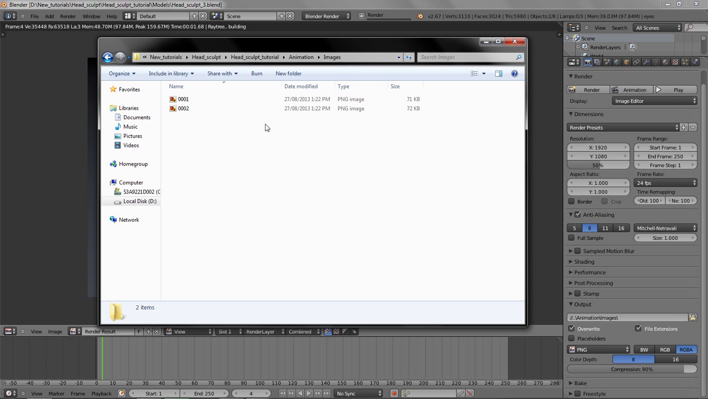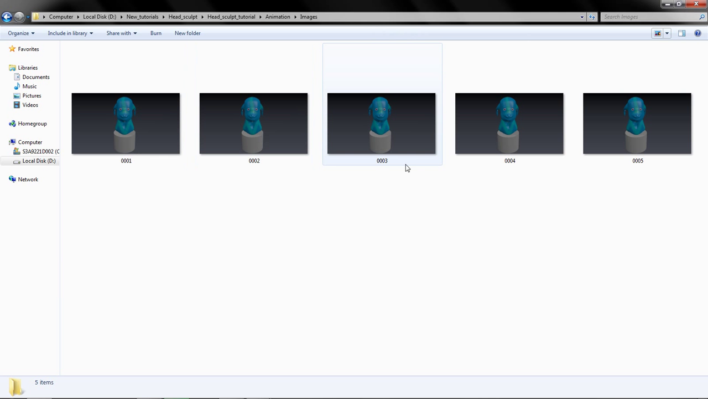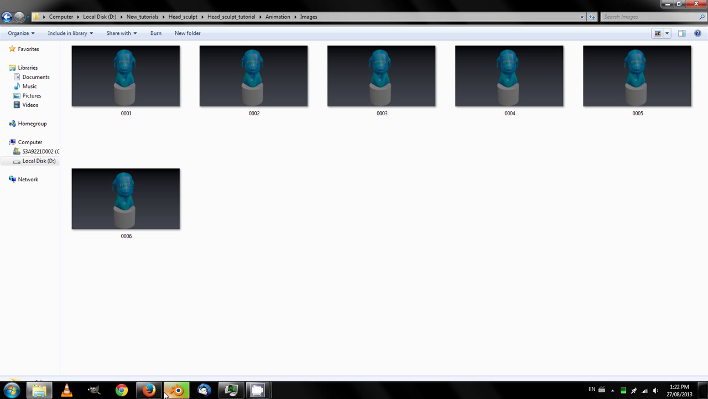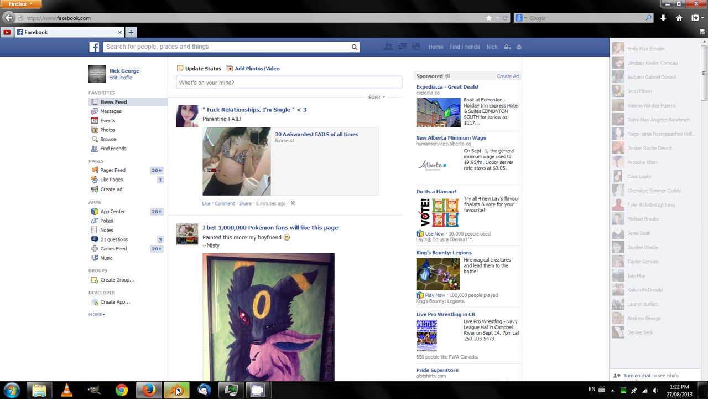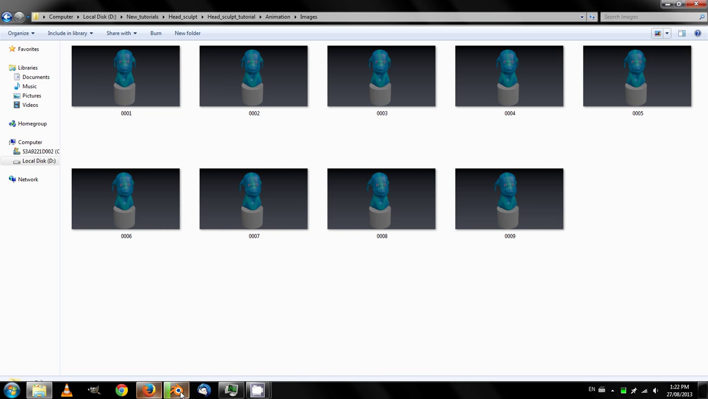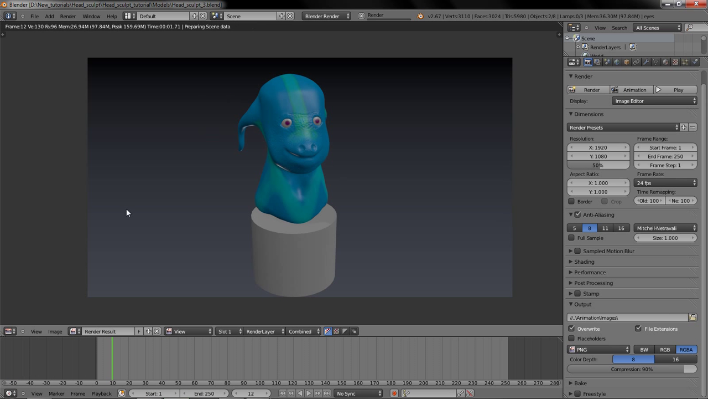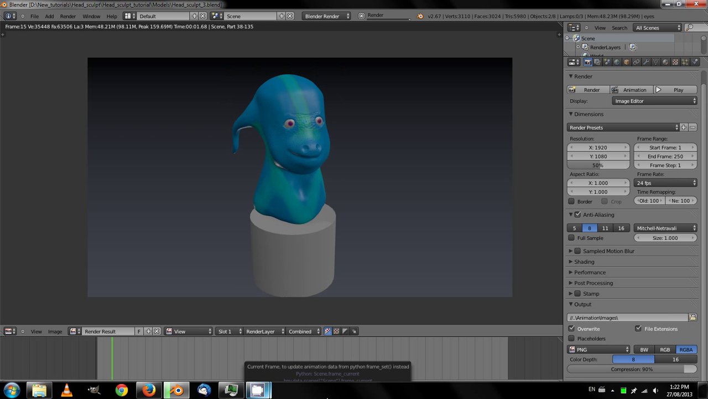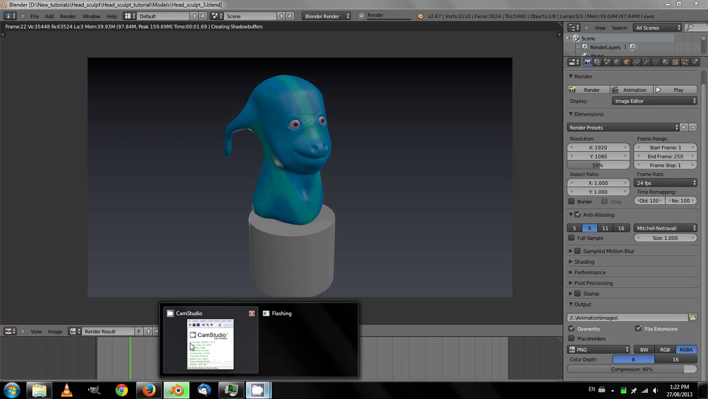If we go under here, you can see it's rendering out the frames 03, 04. Having it set to doing images for your animation at first is helpful, because if your computer crashes, you have all those saved. So you can just restart from where it crashed, and that's a really helpful thing.